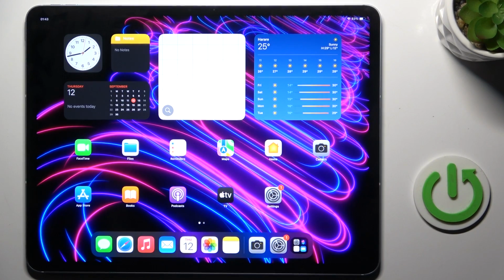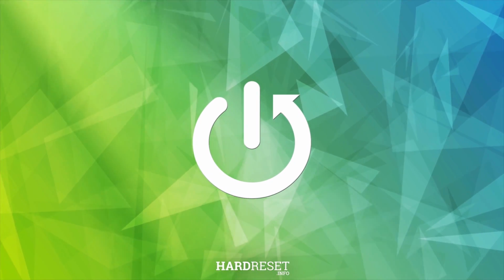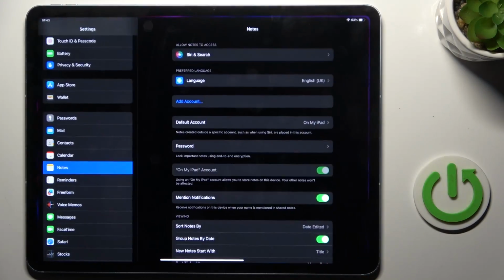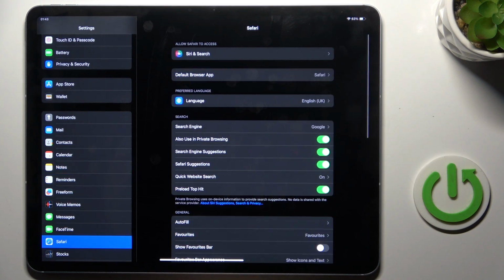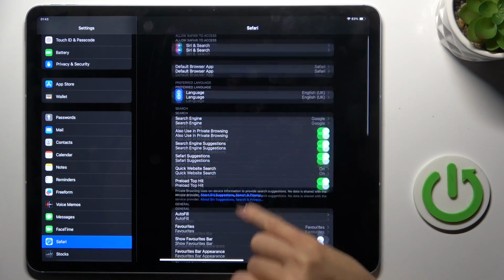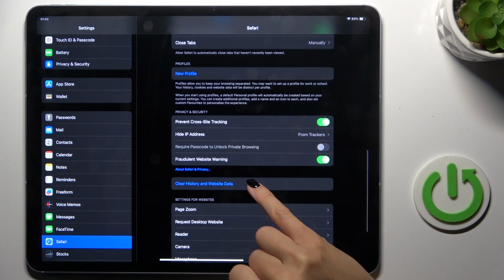Good morning guys, in front of me is a brand new iPad Air and let me show you how to clear browsing data. At first, open the settings, then select the browser that you are using. In my case it's Safari. Now scroll down and here you will notice clear history and website data.